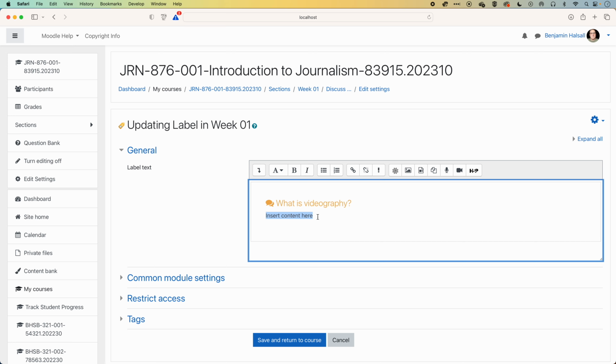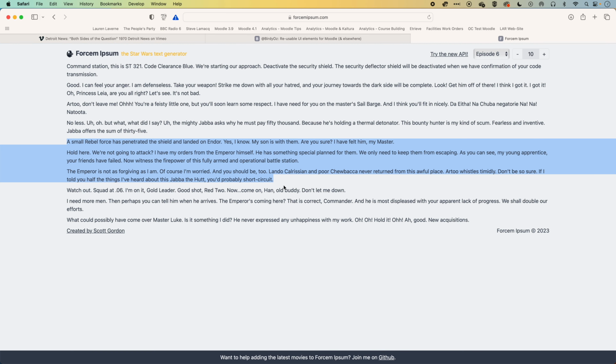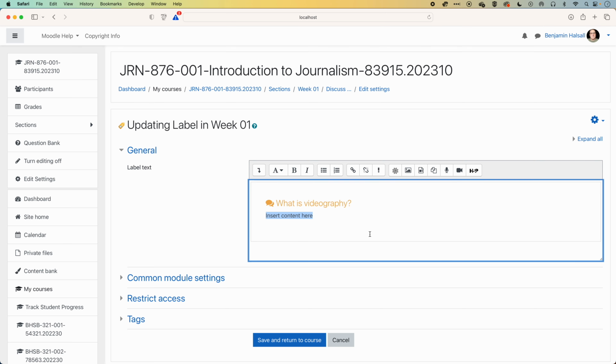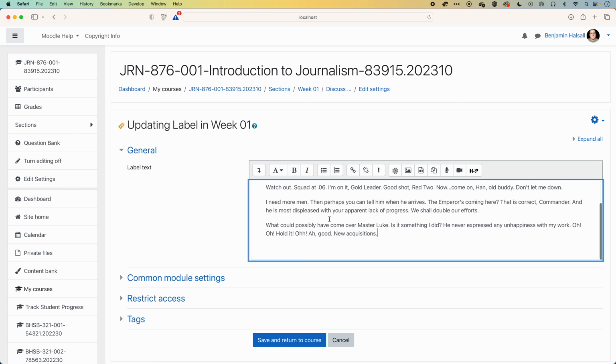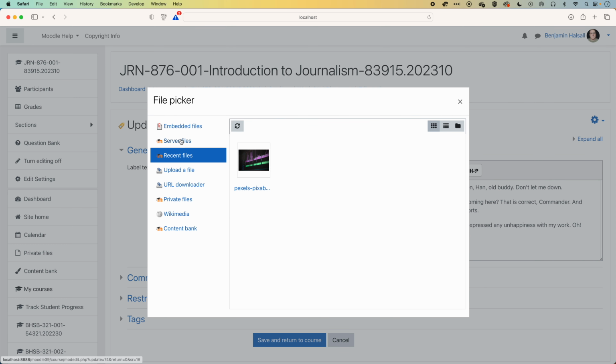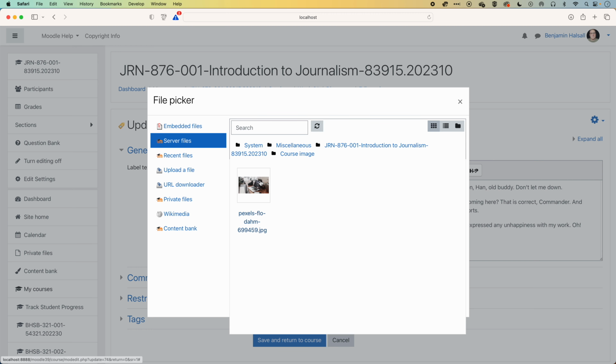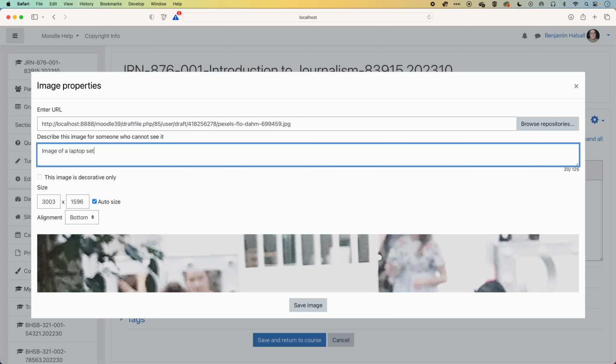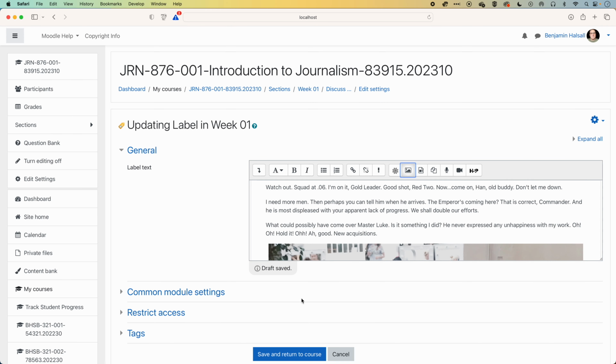So we're going to add some text in here. We've got our Lorem Ipsum. We're just going to grab a little bit of dummy text, paste that in there, and then we'll also come below and add in an image as well. We'll come to server files into our course images, and we'll use this image of a laptop, and we'll add in the descriptive text, which is always important to include. Save that image, and then click Save and Return to Course.